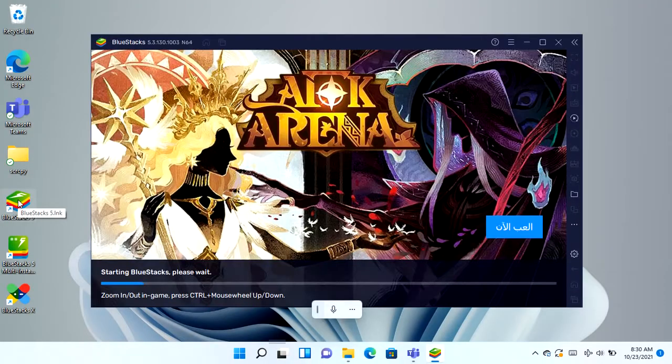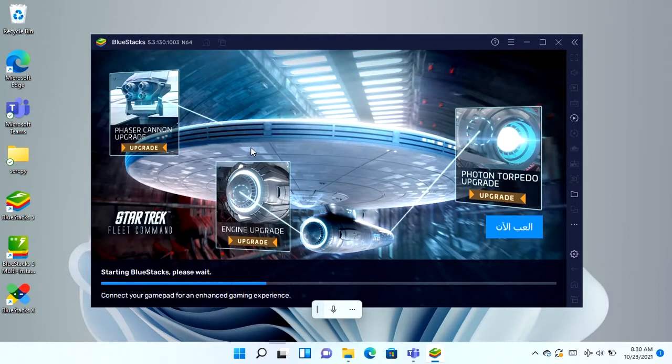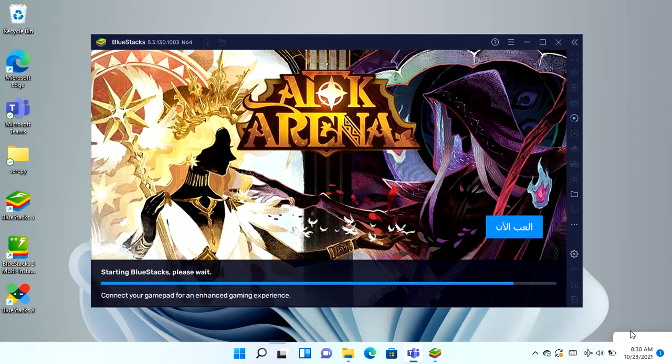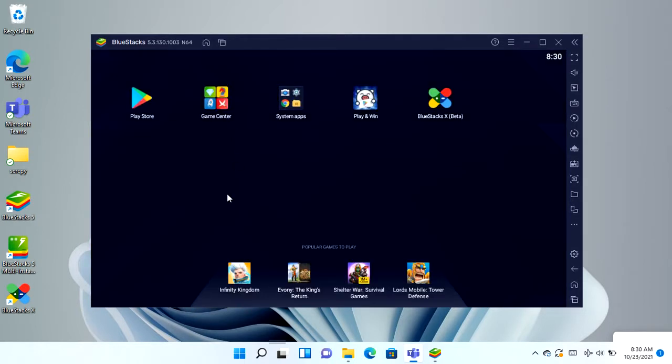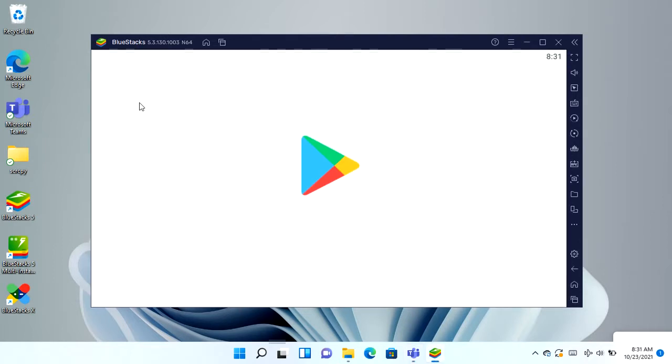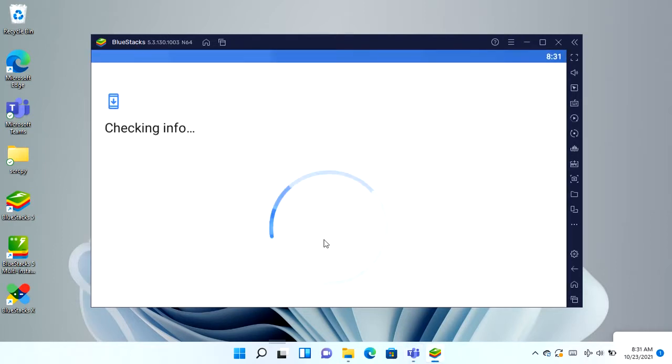Here on my desktop, let's open the Bluestacks app to check. Now it's working. This covers how to enable virtualization technology to fix the Bluestacks 5 error from starting.